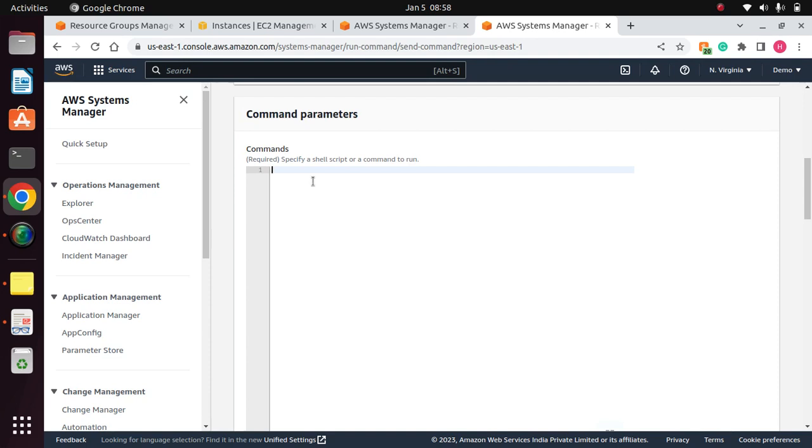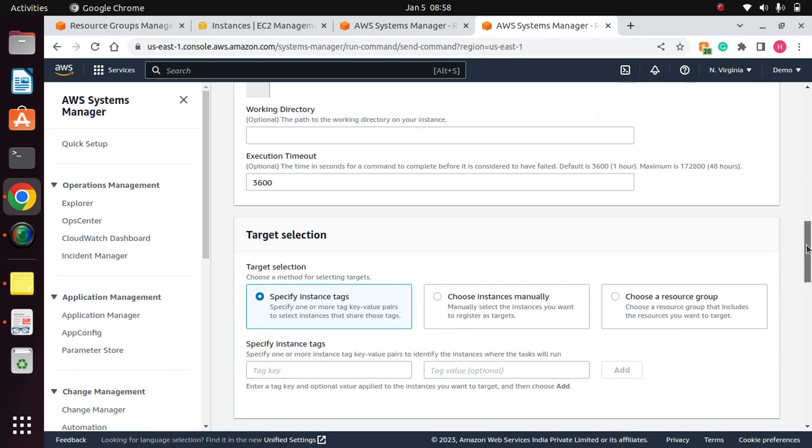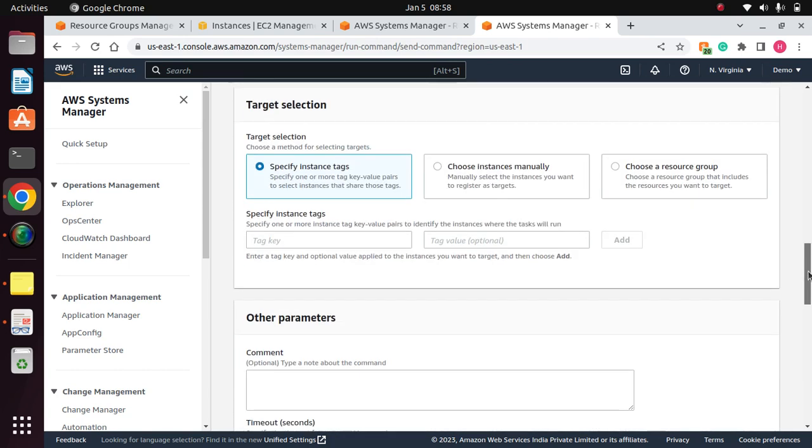So here let us say I just wanted to run a command which is sudo yum install -y httpd. If you go down, here is the working directory. If you need any specific directory to work in, then you can specify it here. If you don't have one, just leave it blank. Then execution time, that's fine.